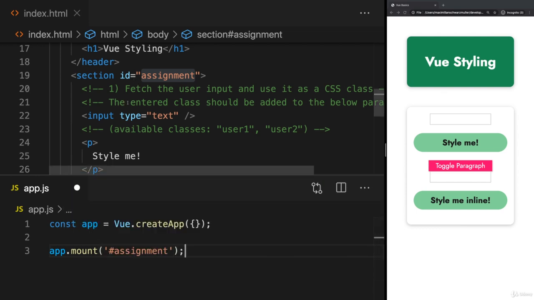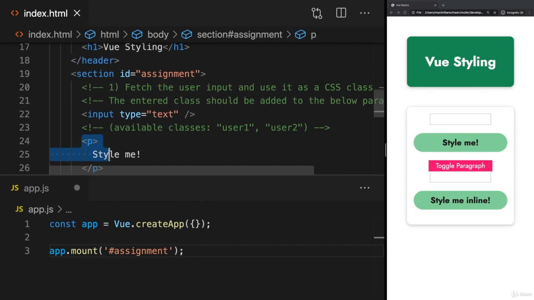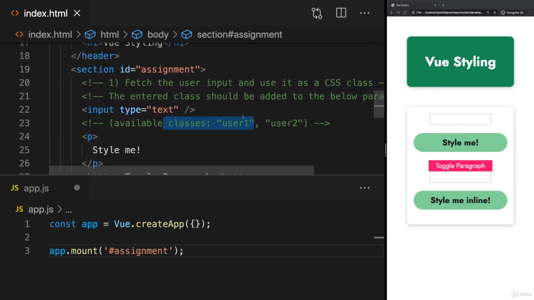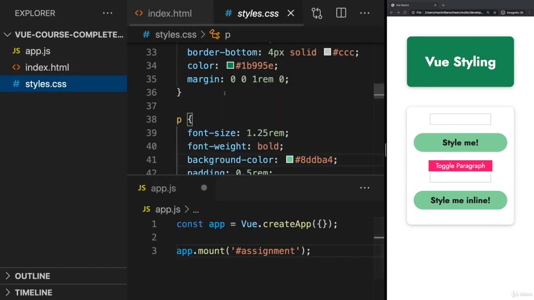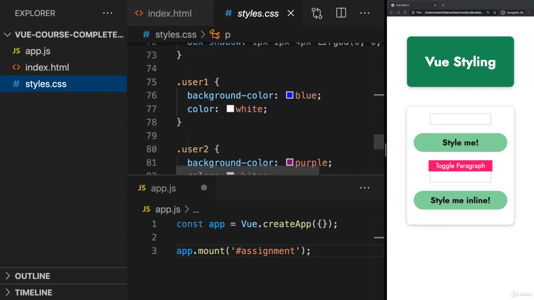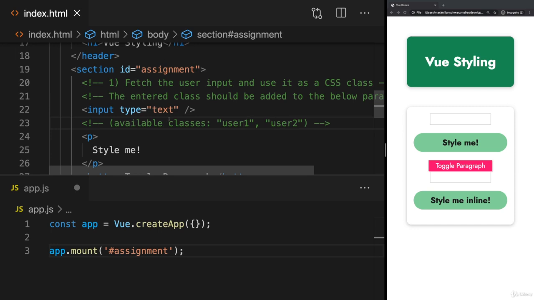And now the first task was to fetch the user input and use the input as a CSS class that's added to this paragraph. And the available classes are user1 and user2 because these are the classes I predefined in the styled CSS file. Of course, you could add more classes if you want to.